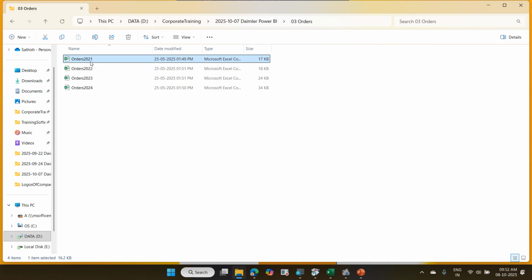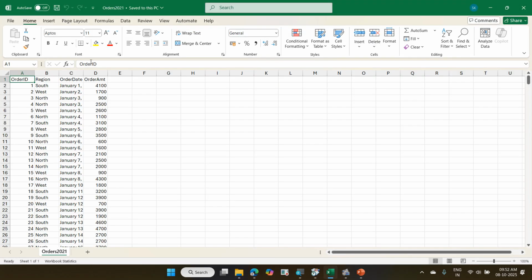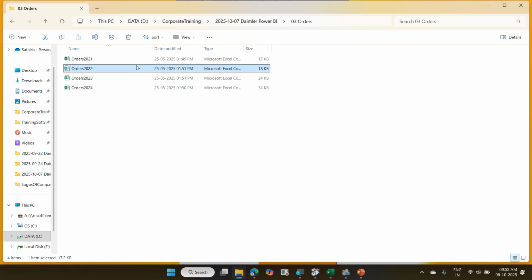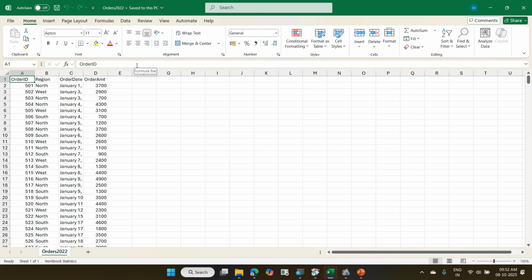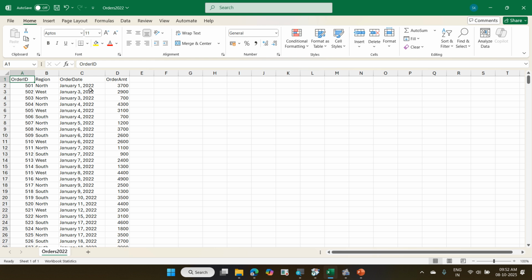If I open 2021, all the order details of 2021 will be displayed here. Just for checking, I'm opening the file. We have the order ID, the region name, the date, and the order amount. This is on sheet number 1. When I go to sheet number 2, order 2022, I believe here also we have the same kind of data. You can check the order date. This is for 2021, this is for 2022. Same like we have for the next 2 sheets.